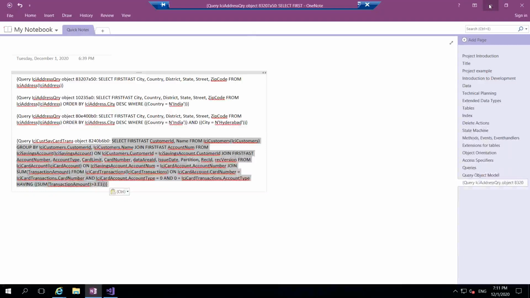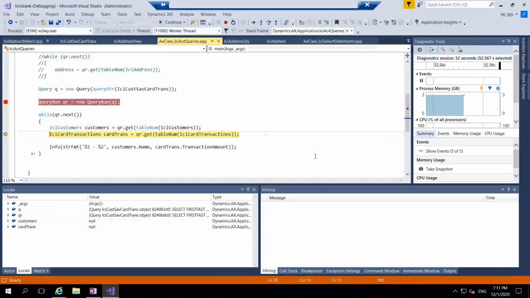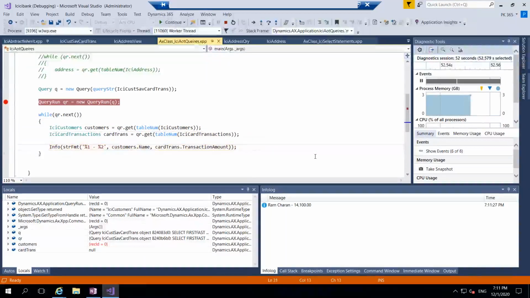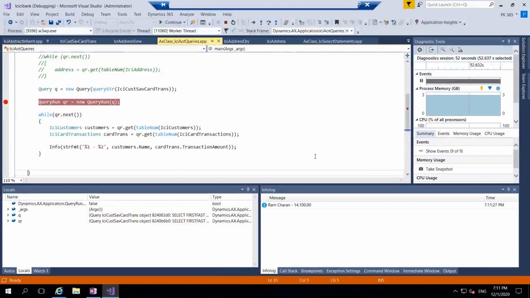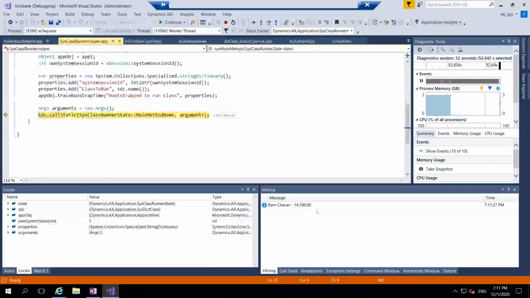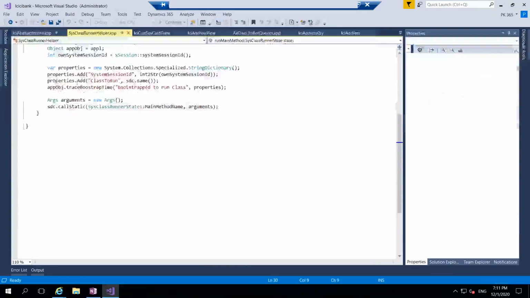Okay, if you want to create a query in a graphical fashion, then you need to go with the AOT queries. I suggest and I prefer most of the times to go with the AOT queries, frankly speaking. Okay, we got Ram Charan 14,100. There is one specific reason for that: it will be more user friendly and you can modify whenever you need.